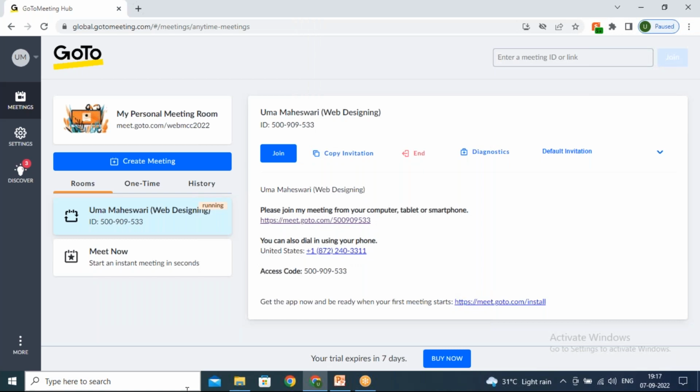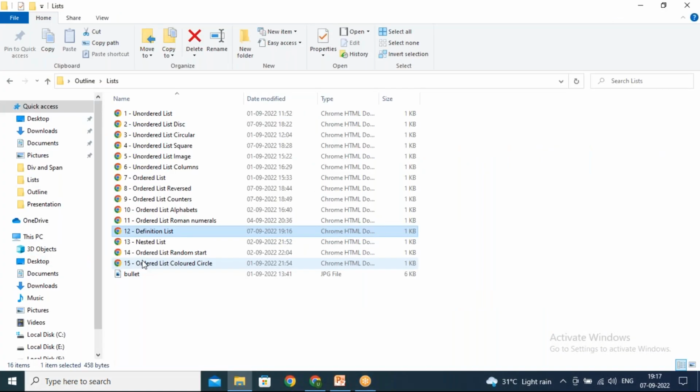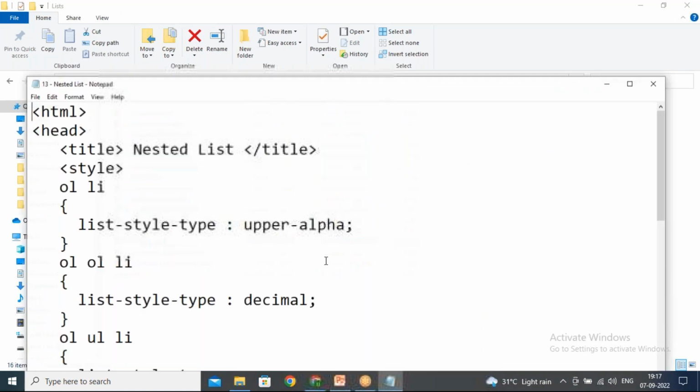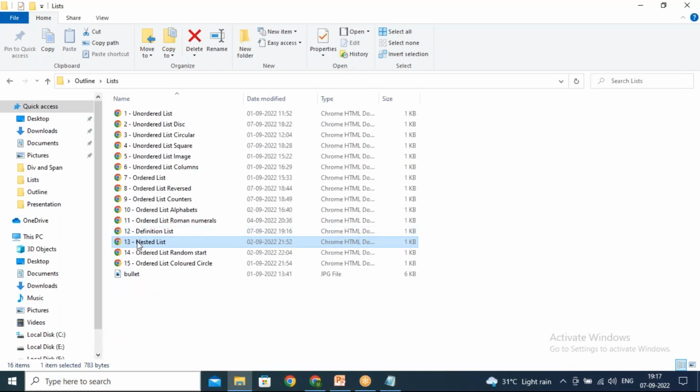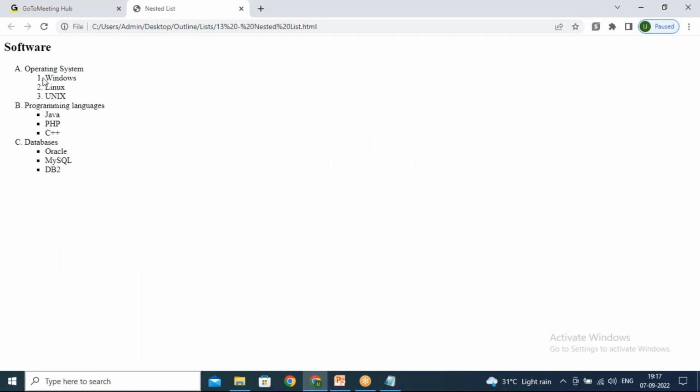Then we look at the nested list. A nested list is nothing but one list defined within another list. Now, when you look at this example, I've listed out the software.